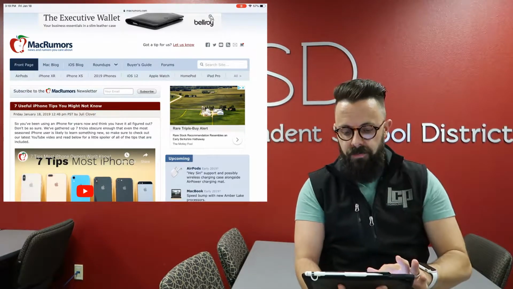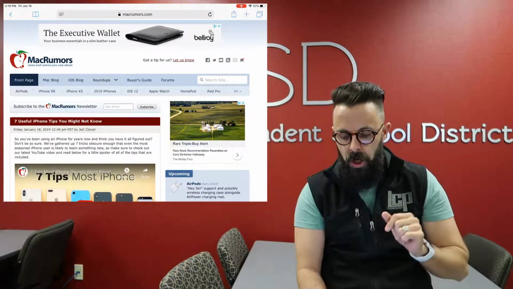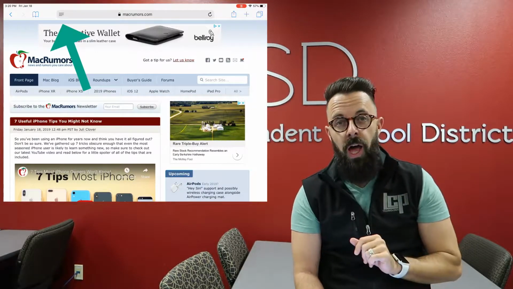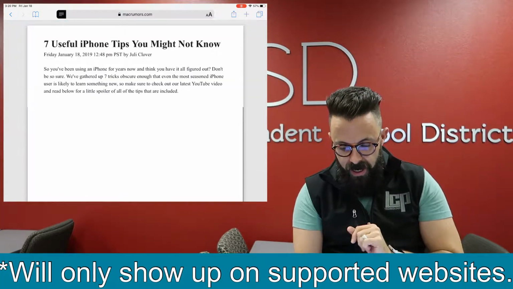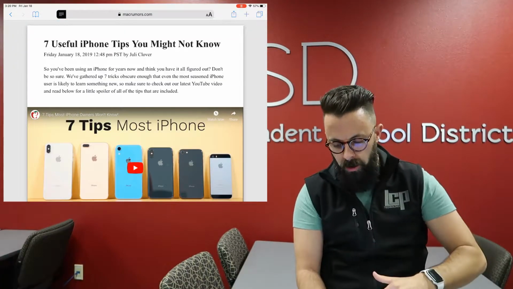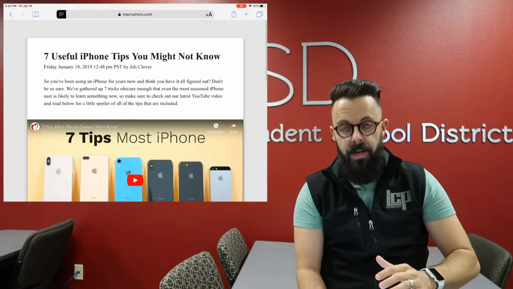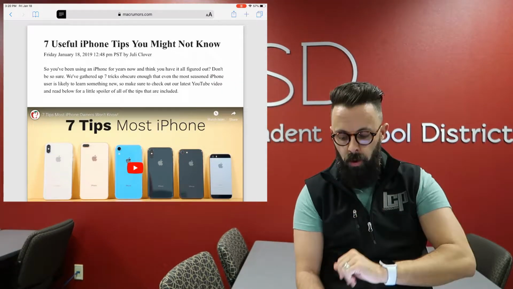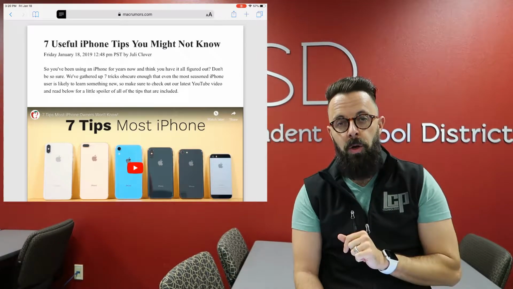So if you are in Safari, at the top of that page, you'll see on the left-hand side next to the address bar are a bunch of lines. When I touch this, it actually will streamline this article into a PDF form. So now all I see is the pictures, videos, and text that are part of that article. It gets rid of all of the junk around it.